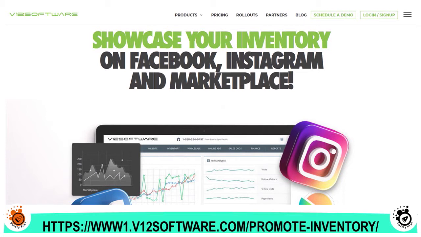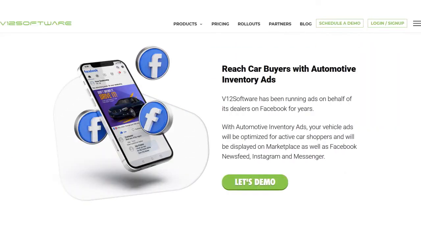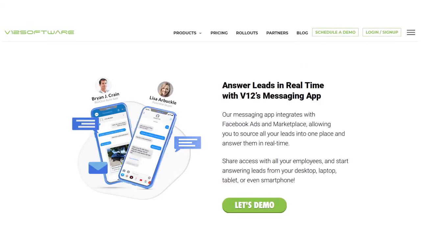And this is software that allows you to do a lot of drop shipping on Facebook, Instagram, and Facebook Marketplace, okay? You can post to inventory marketplace. You can actually reach car buyers with automotive inventory ads. What we've seen with this software is that they focus on a specific niche, okay? The car sellers and buyers. You can actually answer leads in real time with V12's messaging app.